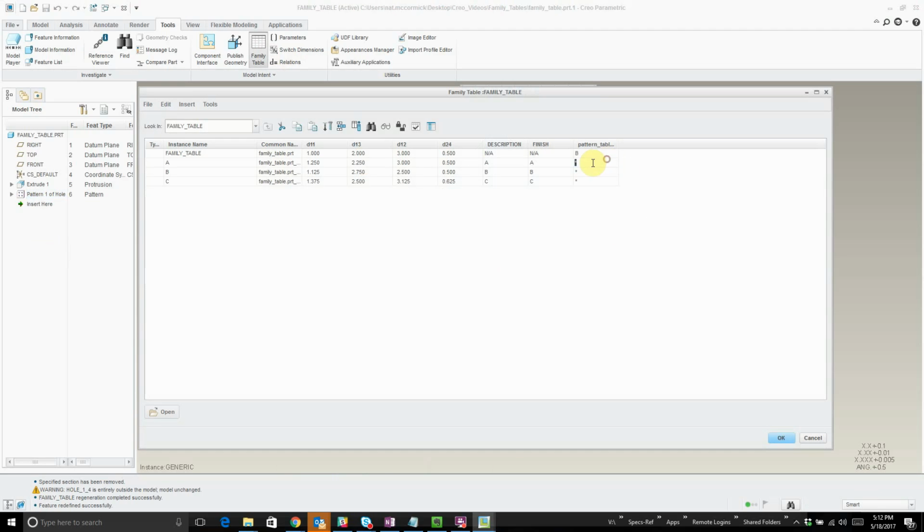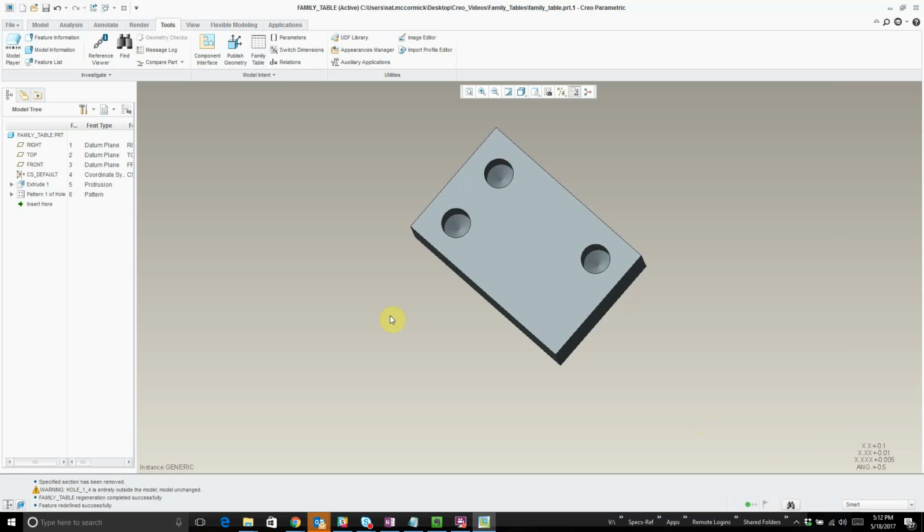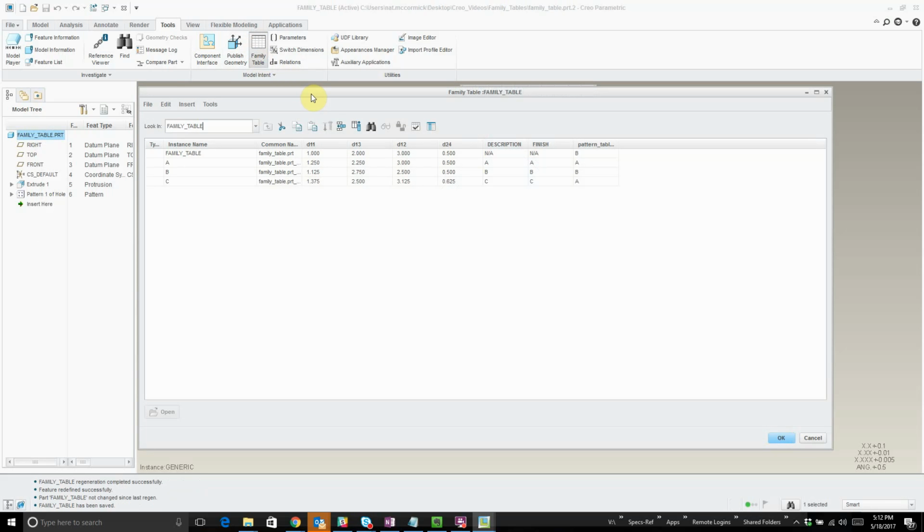So now when I come into the pattern table, I can say this one's got A, this one's got B, that one's got A. An important thing to note is that a family table comes in by default with all stars. If it's a star, that means it's going to do whatever is in the generic. Once you have a family table defined, like we do now in this part, you're in what's called the generic, which is the highest level component that contains the family table. These are referred to as instances here.